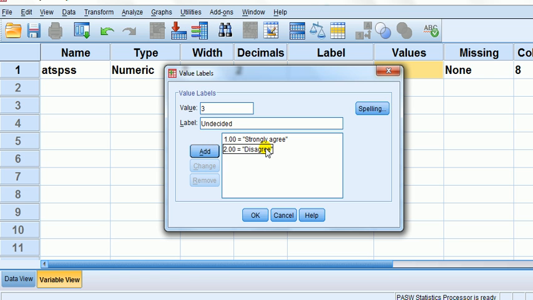Anytime we make a spelling mistake, let's say I put "undecid". Okay, I made a spelling mistake. How can I correct for that? Well, I can click on this one, and you see it appears up here. Then you just correct it, undecided, and then I press change. Now it's corrected.